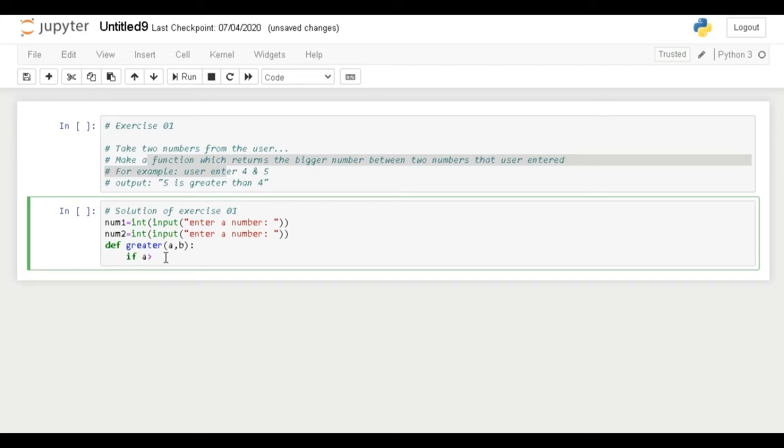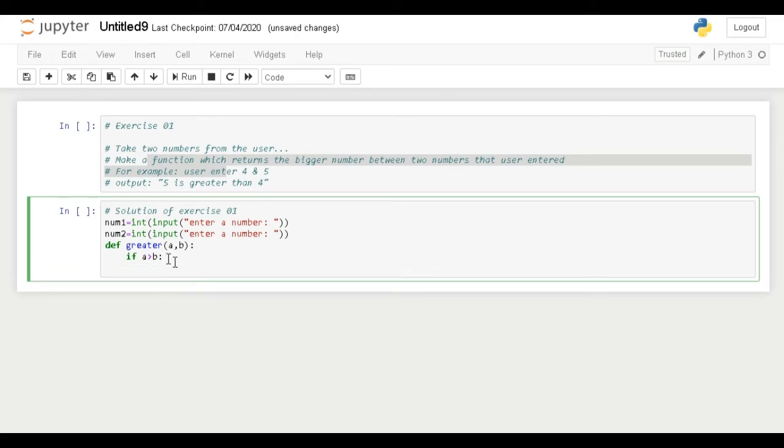So I can use an if condition here, that a is greater than b. If this condition is satisfied, then we can return here print f. I am using string formatting to print the value. "a is greater than b". Alright, so if a is greater than b, then it is printed that a is greater than b.